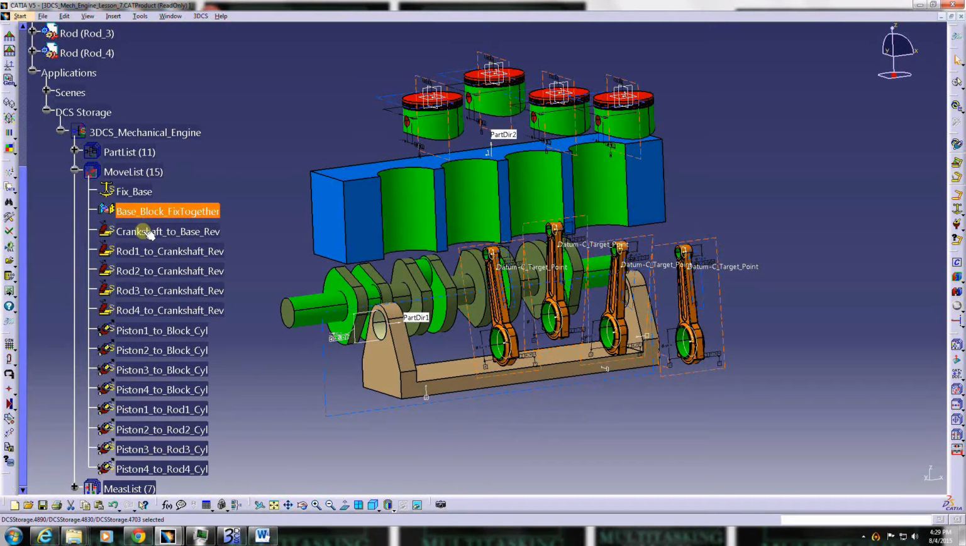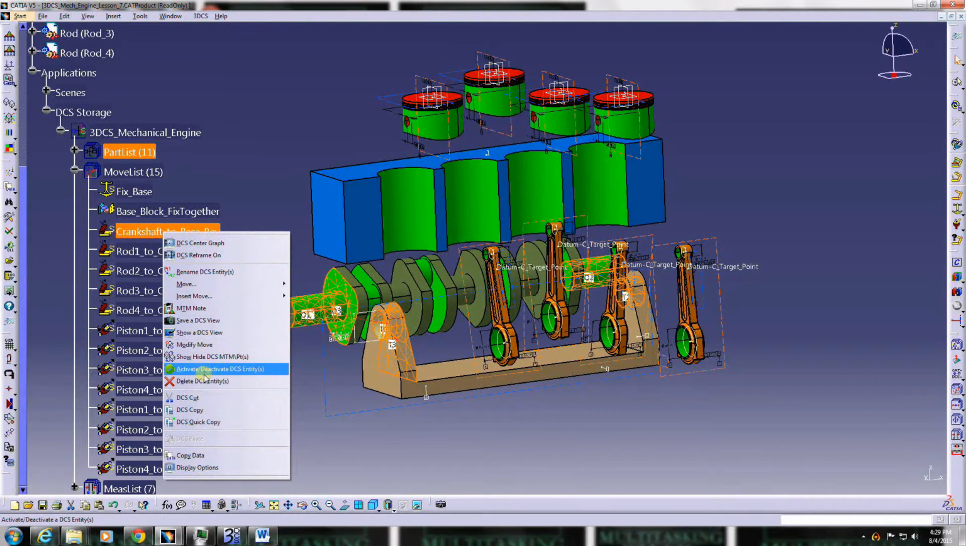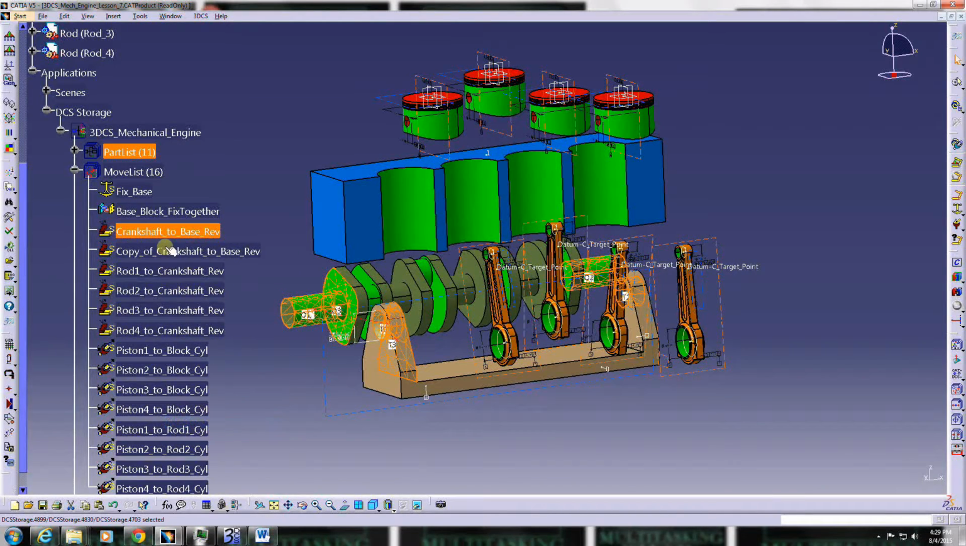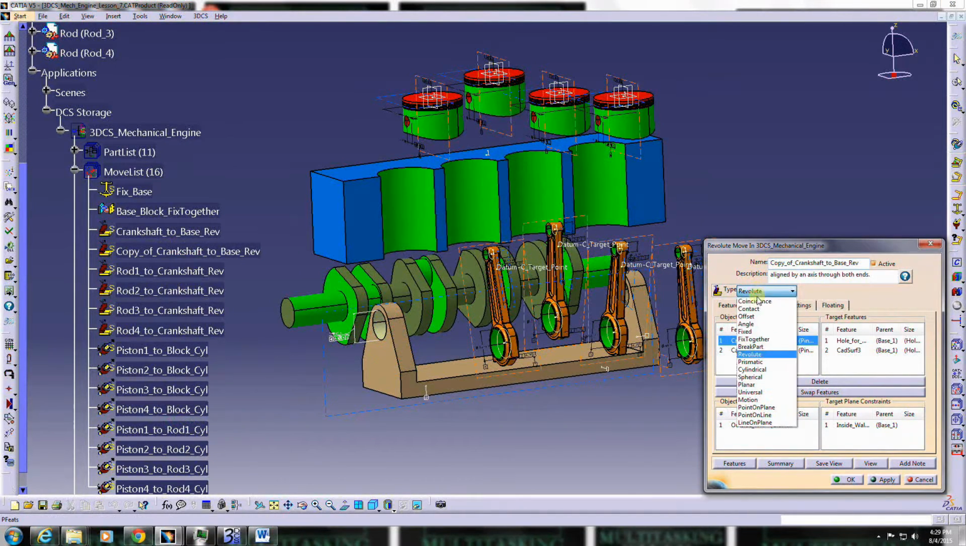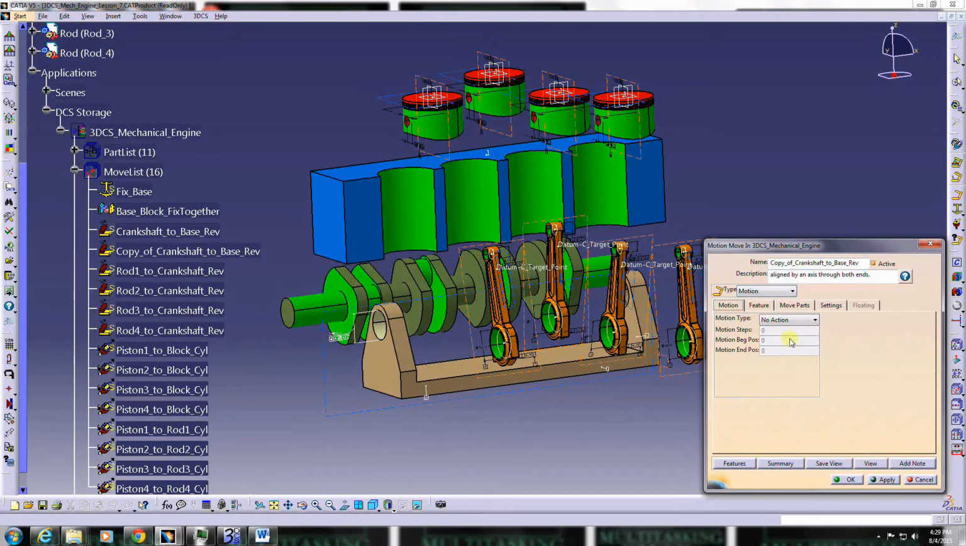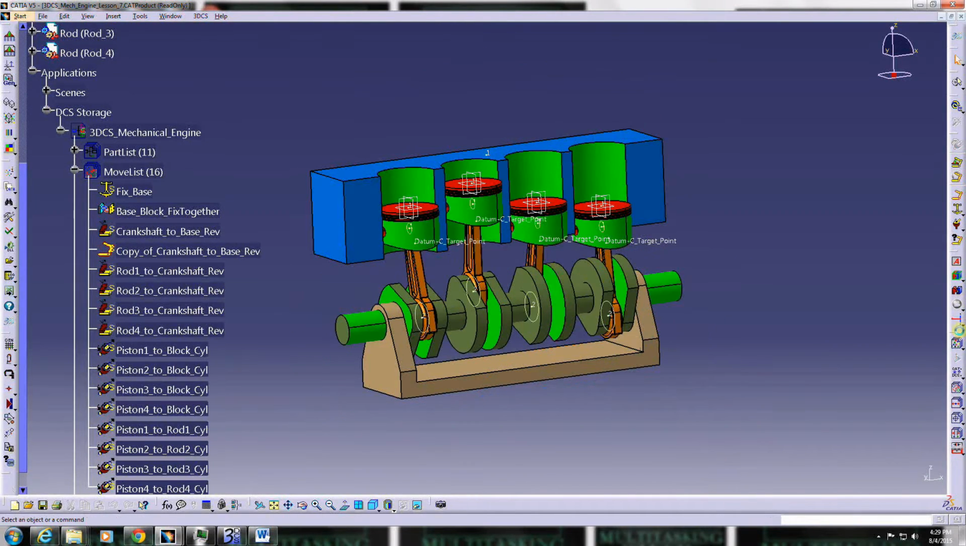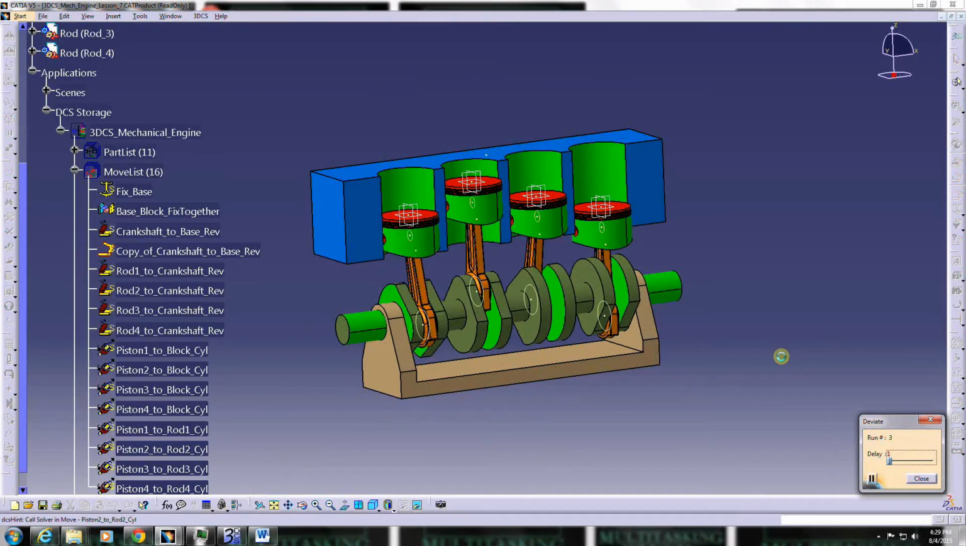If I wanted to add some motion to this, I would find the move for the crankshaft, use quick copy, and turn it into a motion move. I want to rotate it 36 steps, ending at 350 will give me 10-degree increments, and then I can nominal build and watch it.